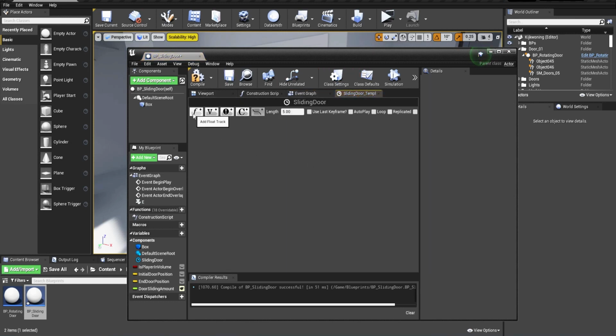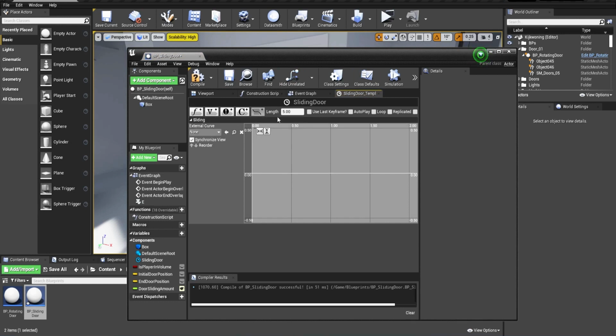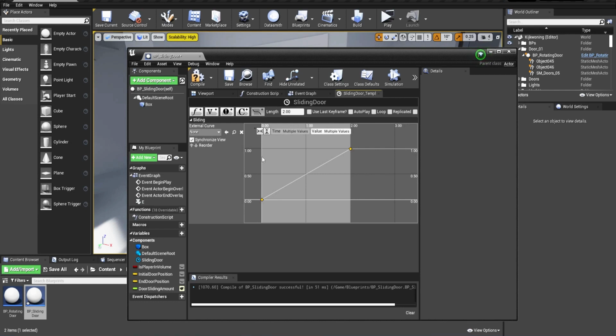Okay, we open the sliding door timeline and create a float track and call it sliding. It will be 2 seconds the length, and by pressing shift and clicking, we create a point here. The first one will be at 0, 0, and the last one will be at time, at the end of the time 2, and the value 1, fully opened. Now let's select both values and left click and make it in an S curve like this to be smoother and better looking.